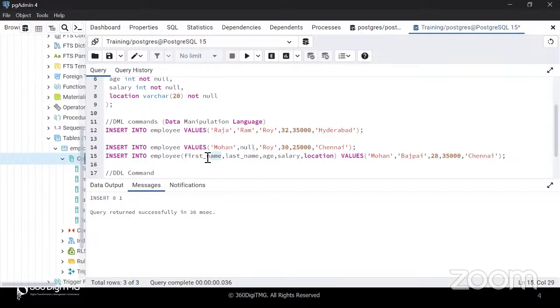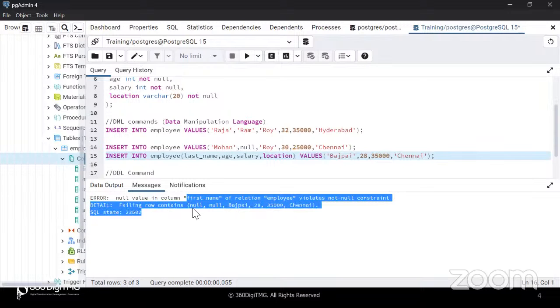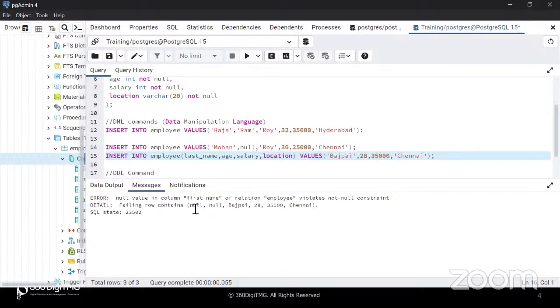Now, what will happen if I skip first name? I'm not providing it in the column list, and I will not mention it over here. I'm not entering the first name at all. Then will this work? It should not work. In the previous case, it worked, but now it should not work. Why? Because of the not null constraint. Look at that. Null value in column first name of the relation employee, which violates not null constraint. It's not possible. The failing row contains null, Bajpai, 2835K and Chennai. So this is not possible. You can't have null here.